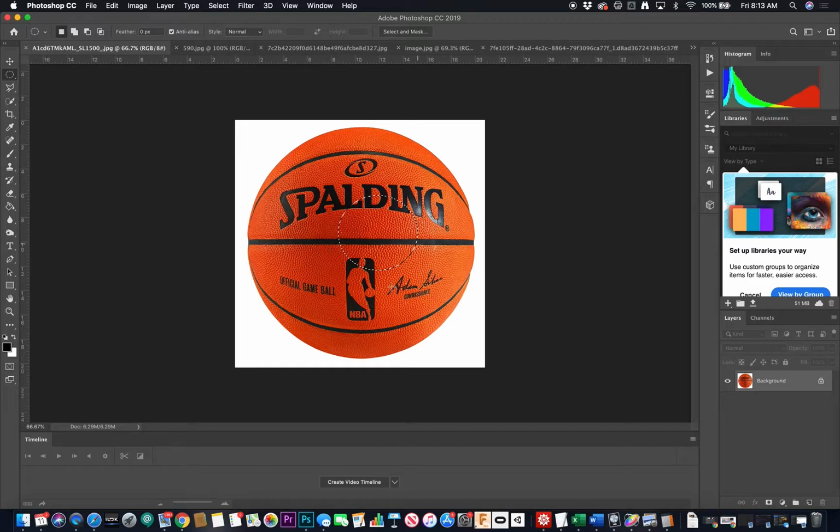The first one is that I would like this selection to be a perfectly circular basketball. In order to create a perfect circle, I hold the shift key down, and you can see that with the shift key held down, the marquee tool is creating a perfect circle. Okay, I'm going to deselect, Command D, just to get rid of this.